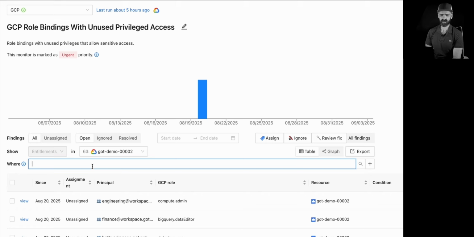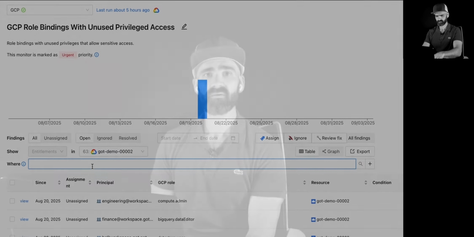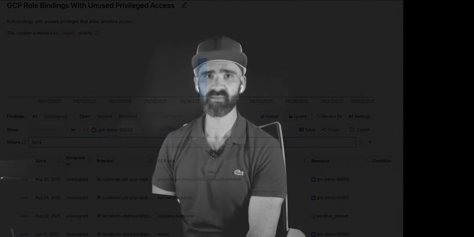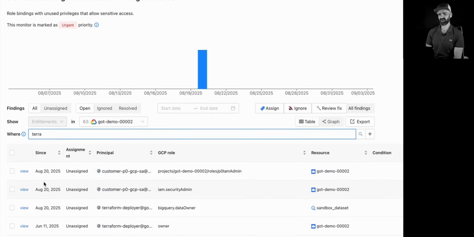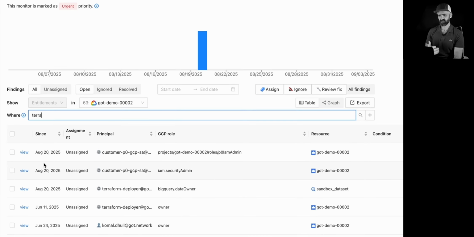A lot of companies already have user access reviews, but they do not have user access reviews for the non-human identities. What we're going to be looking at is directly at a Terraform deployer account, which is a non-human identity that is used to deploy Terraform within GCP. Within the P0 platform, we can quickly search for it. And as you can see, we have two principals that have two entitlements attached to it within our dashboard here. What we're going to be looking at is the one specifically that has the entitlement owner.